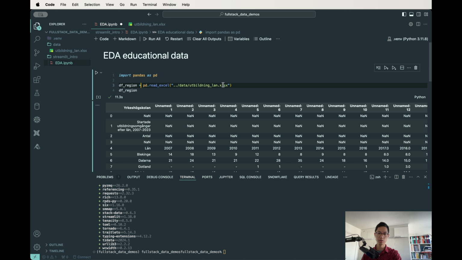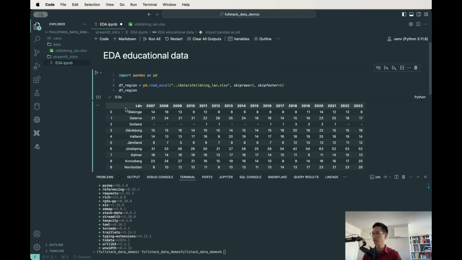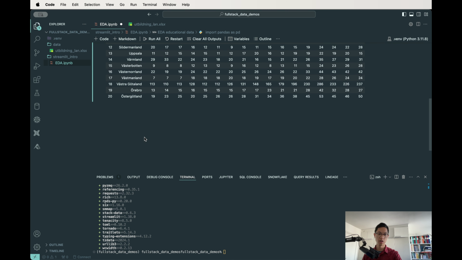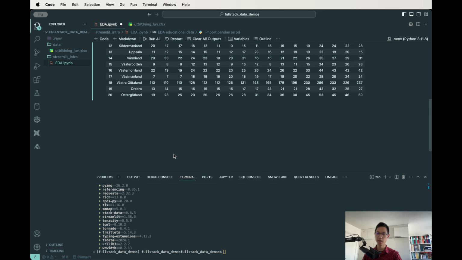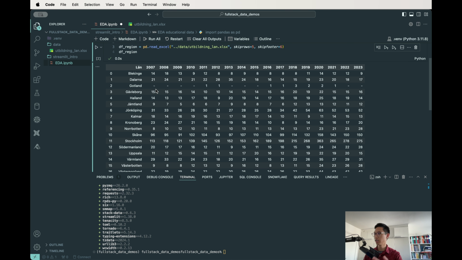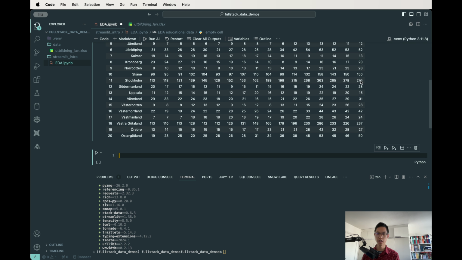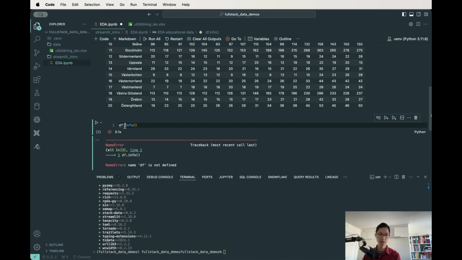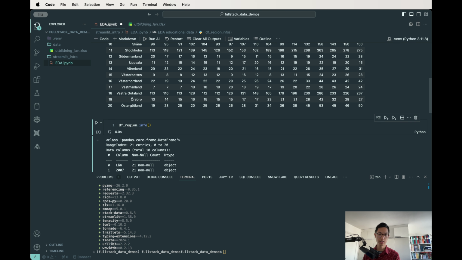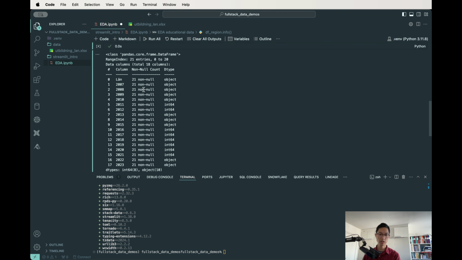So basically we do like this. We do skiprows equals 5, and we do skipfooter equals 6. I'll run this one, and we see that all the top rows disappeared and all the ending rows disappeared as well. And now this is our data. So df_region, we see that we have this data. We can do df_region.info, and we see that, okay, 21, a lot of non-null, everything is non-null, perfect.